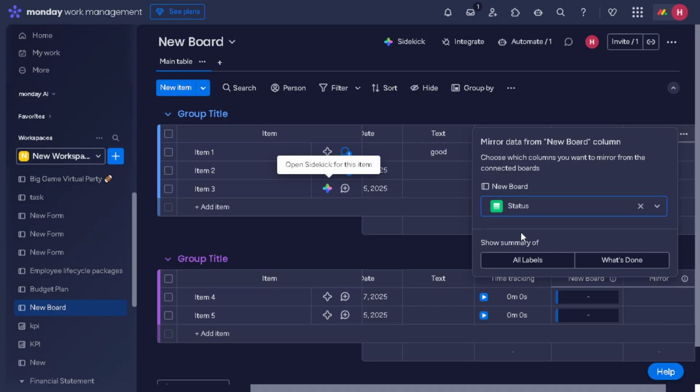You should now be able to select specific items from the connected board. Choose the relevant items that you want to display on your primary board. This feature allows you to pull in data seamlessly and ensures that your workflow remains organized.